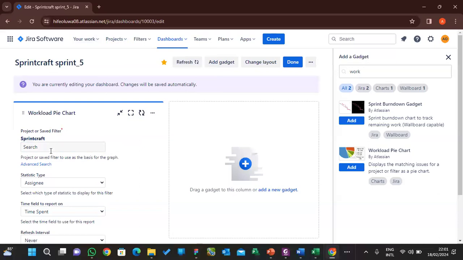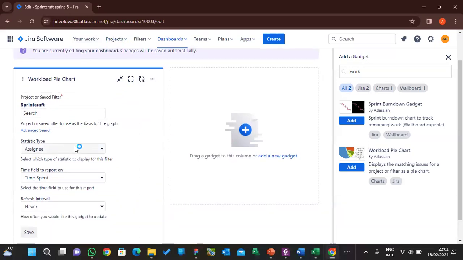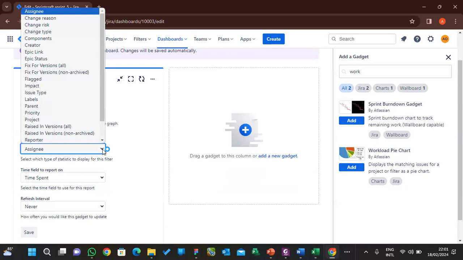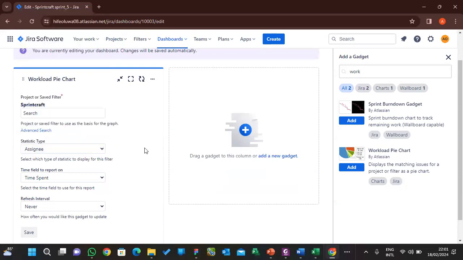Screencraft now. Why is it not showing? Okay, it's already here. So I'll go down. What I want to do is track the team, right? Statistics type, you can change it to whatever you want. But here, my interest is in the individual who is working on this task, right? I'll leave it as assignee.